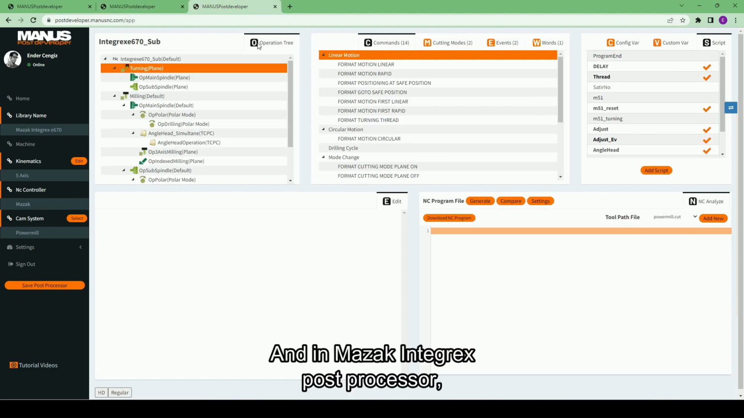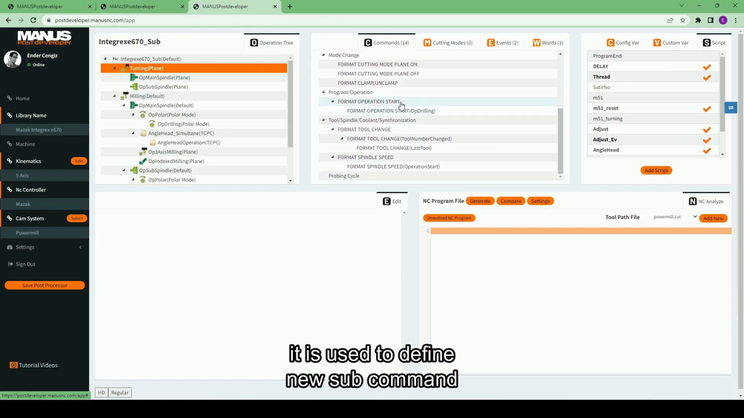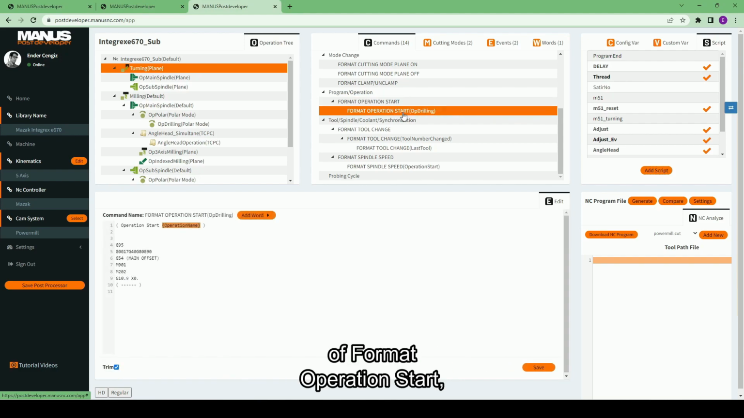And in Mazak Integrex post processor, it is used to define new subcommand of format operation start only for the drilling operations. The examples are countless. If you want to be expert on using Monospose Developer, you should know how to define and use subcommands.